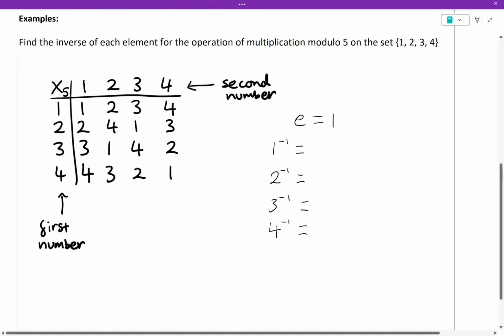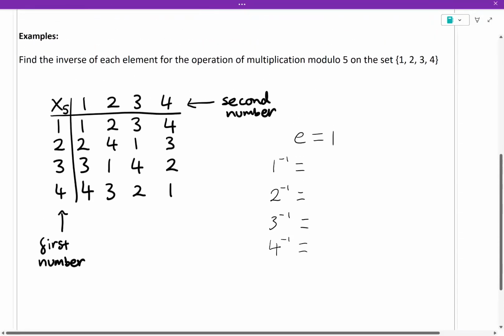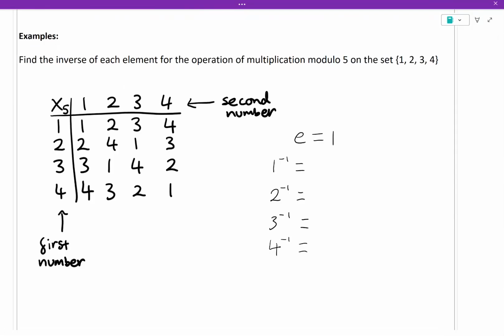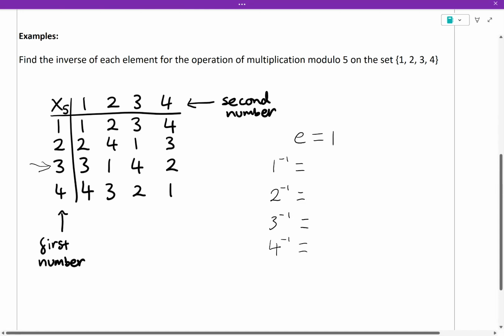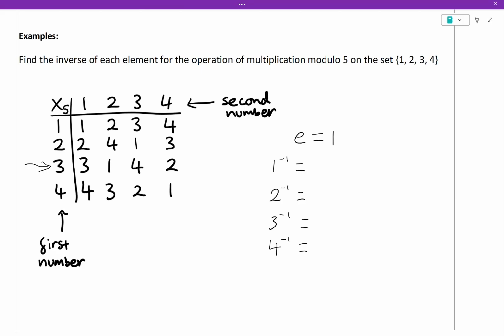So let's start with 3. To find the inverse, go to the row with 3 in it, so that would be this row here, or you could do column, and look across that row and try and identify the identity element. The identity element is here, and it's in the column with 2. Therefore, the inverse of 3 would be 2. And this is why you need to find the identity first in order to be able to find the inverses.